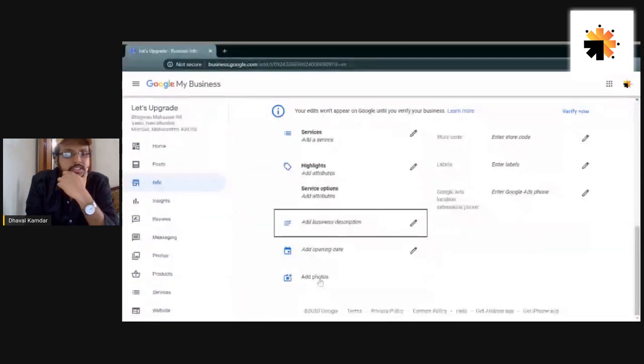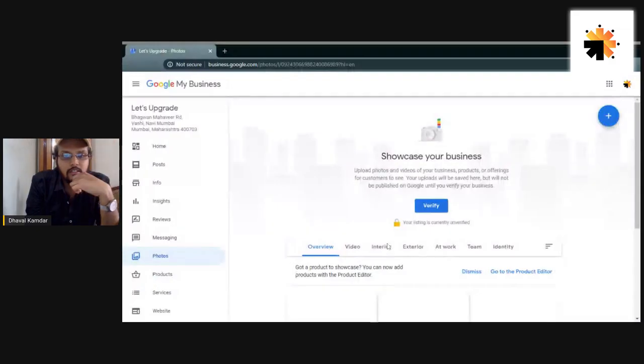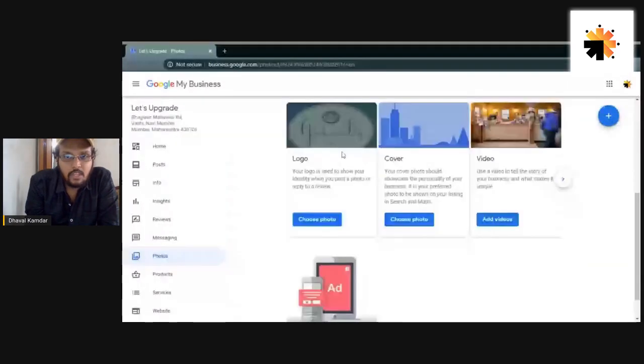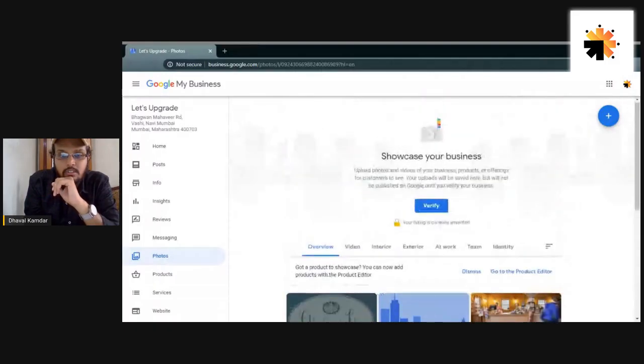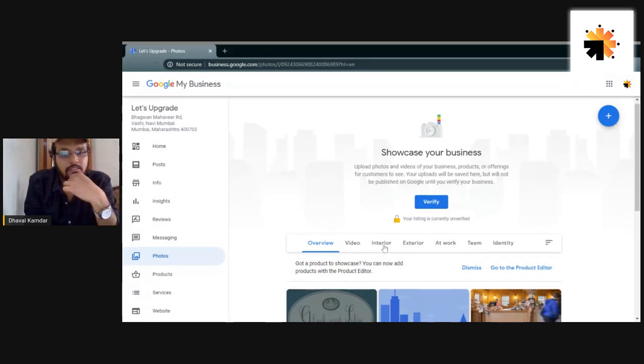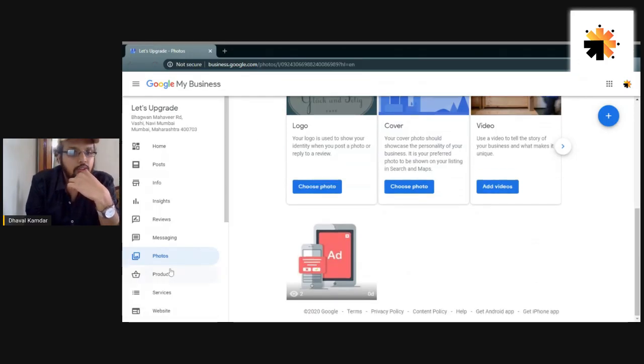Photos. Here one is for your logo. One is a cover picture which is horizontal. If you have any additional photo that you would like to add, you can. Videos and any additional photo. Here also you get this option, interior pictures or exterior, like outside of a shop or inside your shop. If it is outside of a shop or a place, that's going to be in the exterior section. If it is inside your shop, that's going to be the interior section. Okay. So this is your photo section.